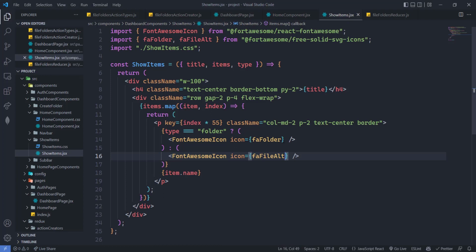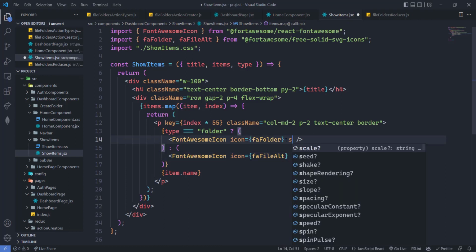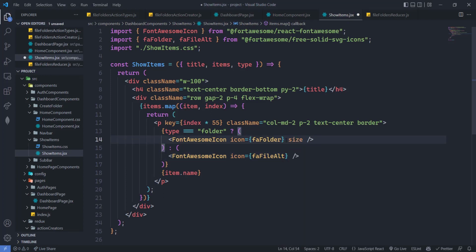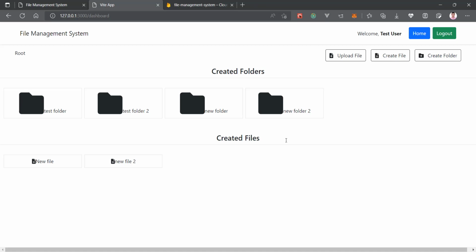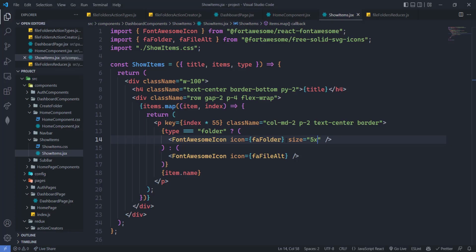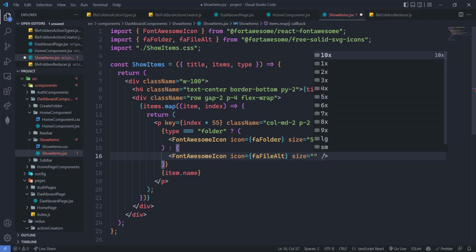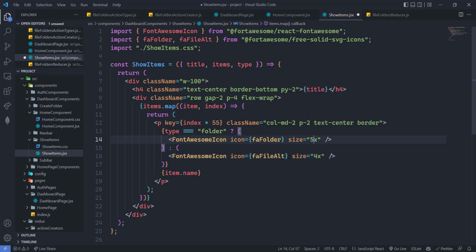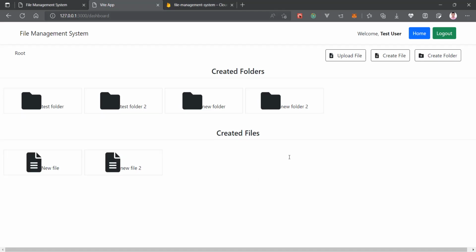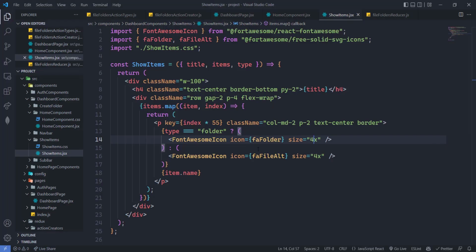So now let's add the size here. So size, so let the size be 5x. So you can see that this is 5x size, so that is very good. And here we will be having the size as 5x. Let's try 4x size. So I think 4x size will be enough. Yeah, 4x size is also enough here.